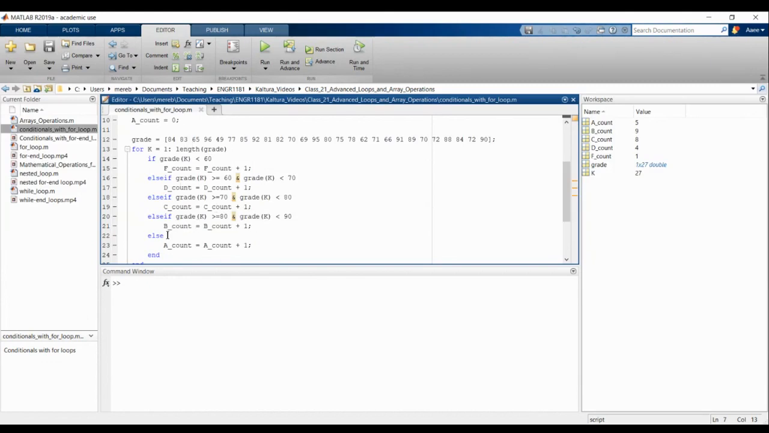If we go to the second pass, we have 83, so the B counter will also increase by another 1, and we'll get 2. It will just keep going through the grades one at a time, and that happens quickly. By the time it reaches the end, the counters for F, D, C, B, and A will be updated, and we should know how many A's, how many B's, and how many C's are in the class.